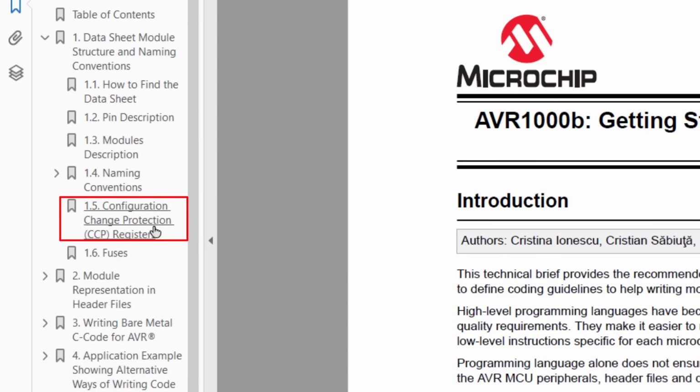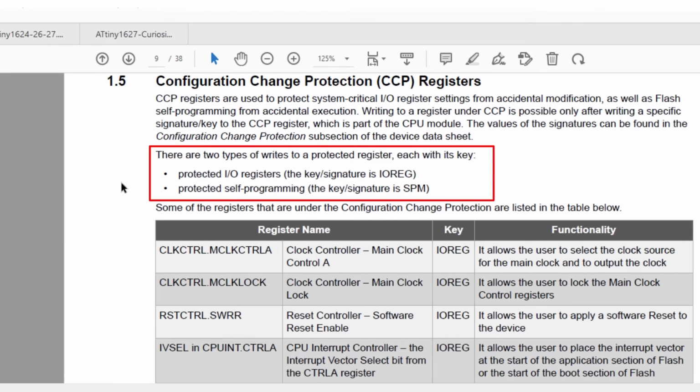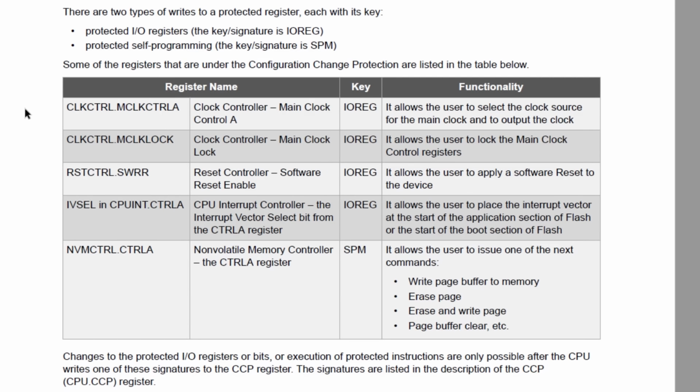So in TB3262, if we revisit section 1.5, it tells us there are 2 types of writes to a protected register, each with its own key. There's protected I/O registers with the key IO_reg, and protected self-programming registers with the key SPM. The table in section 1.5 shows some of the registers that are covered by configuration change protection. The first entry shows if we want to select the clock source and output the clock, we want the clock control register, main clock control A, which uses the IO_reg key.